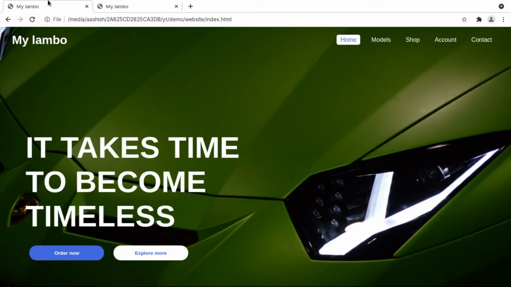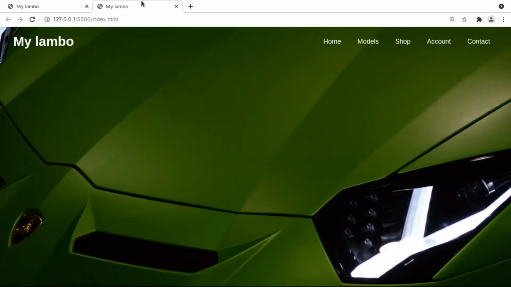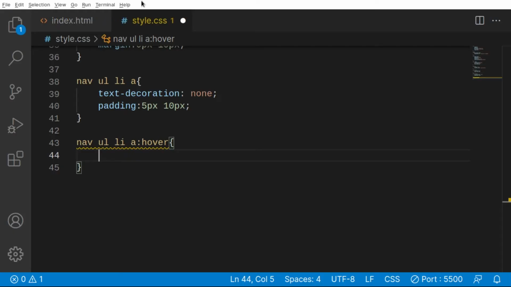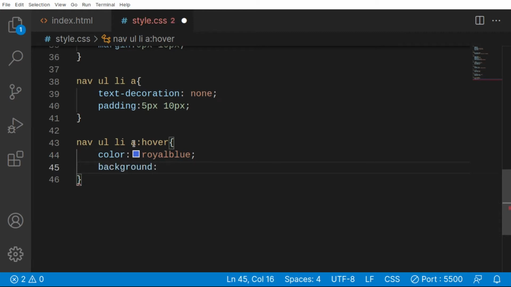As you can see in here, the background is going to be white, and the text color is going to be changed into a bluish color. So let's change that. Color should be of, I have given the royal blue as a text color, and background should be changed to white. Obviously FFF is the hex code of white.